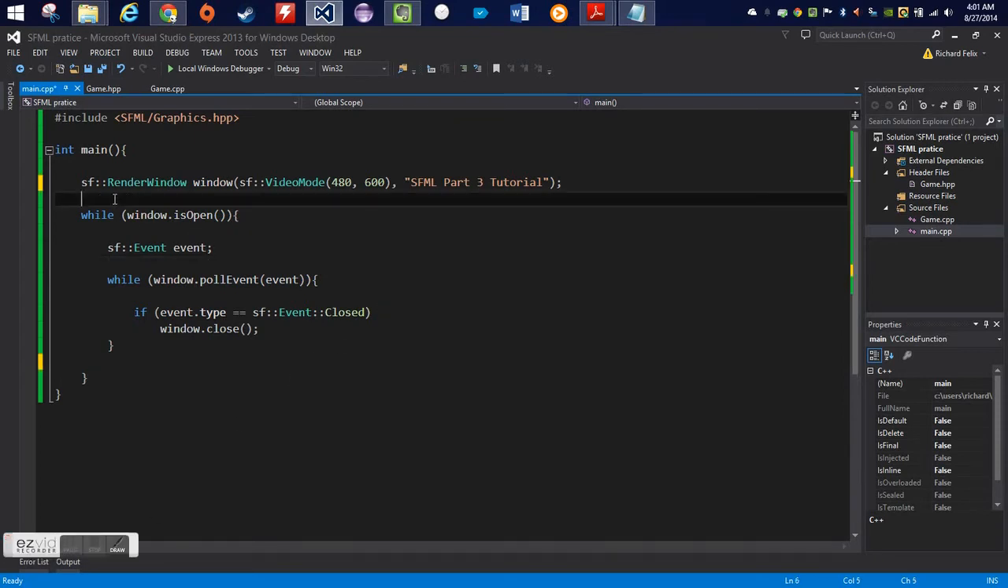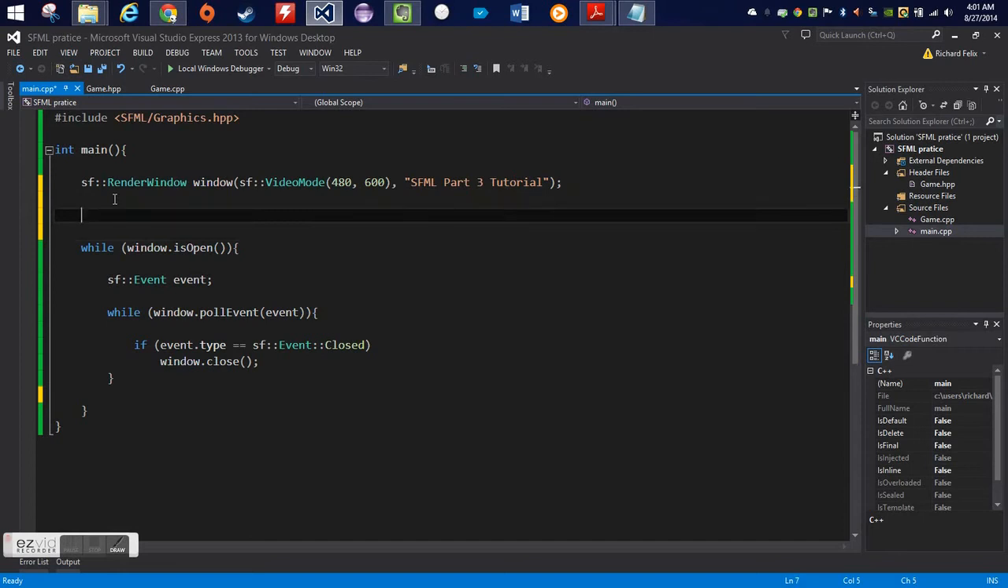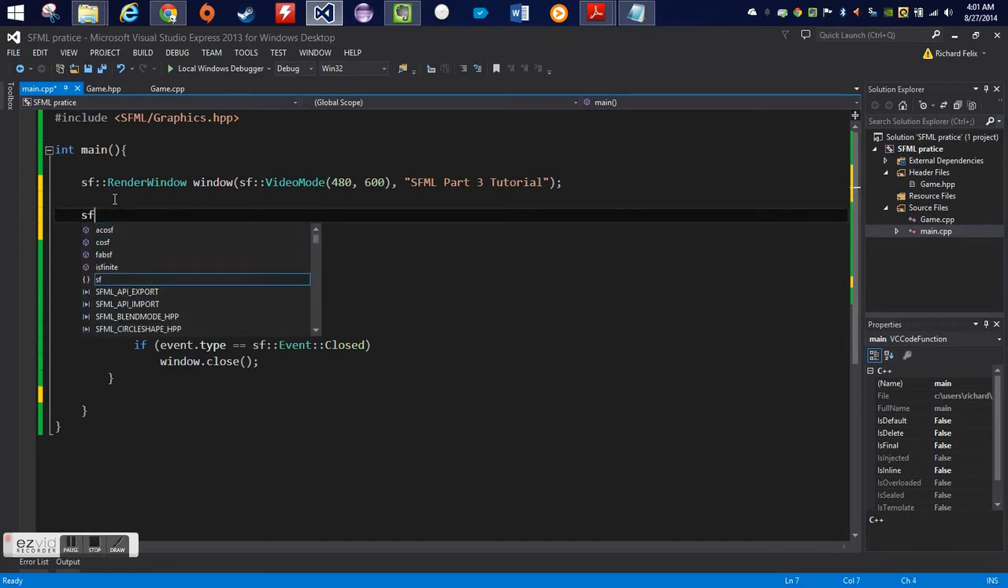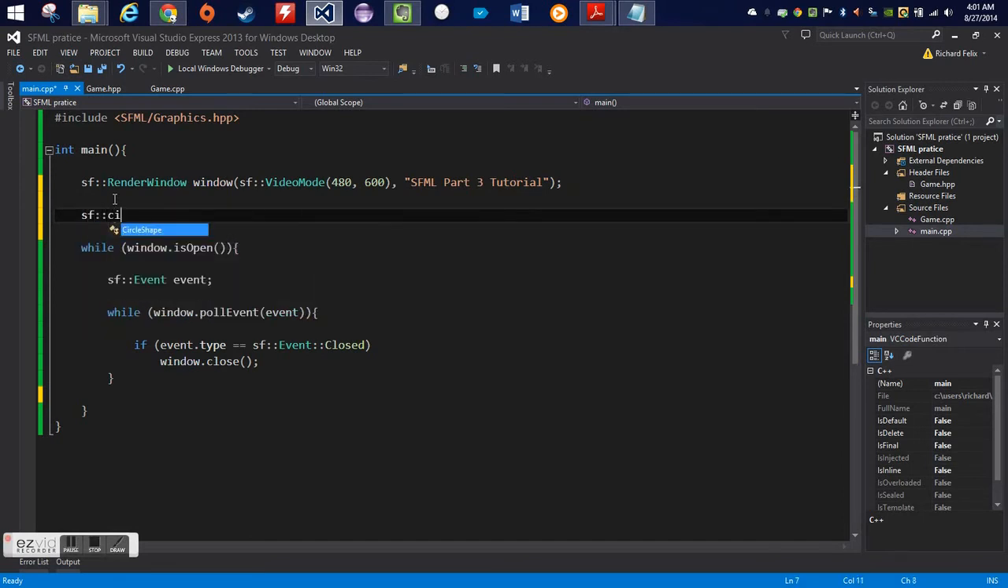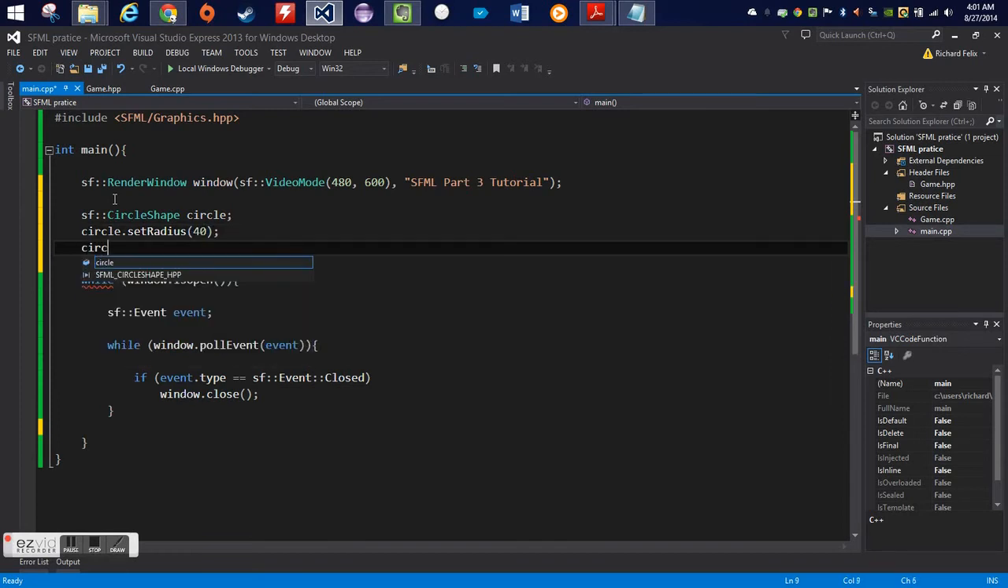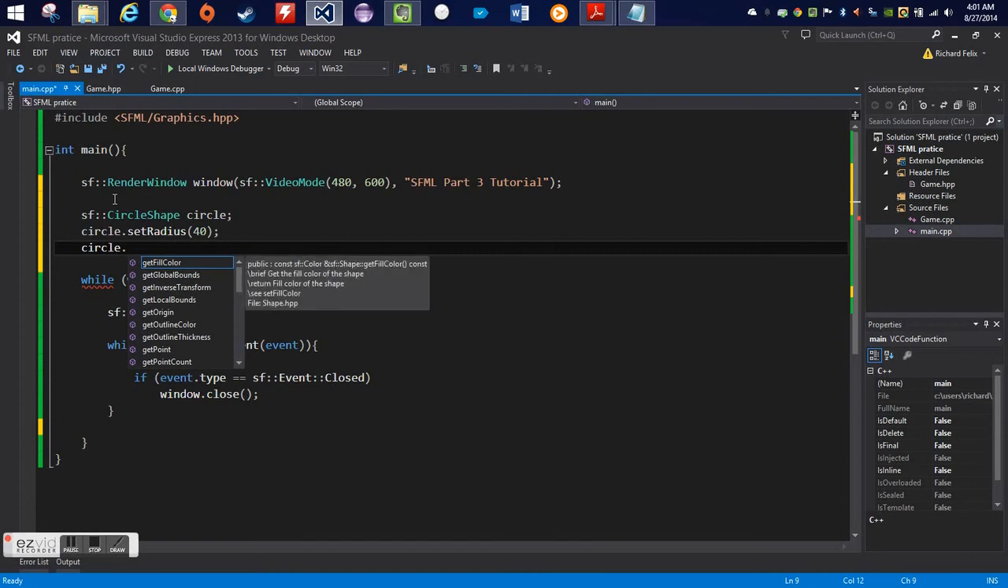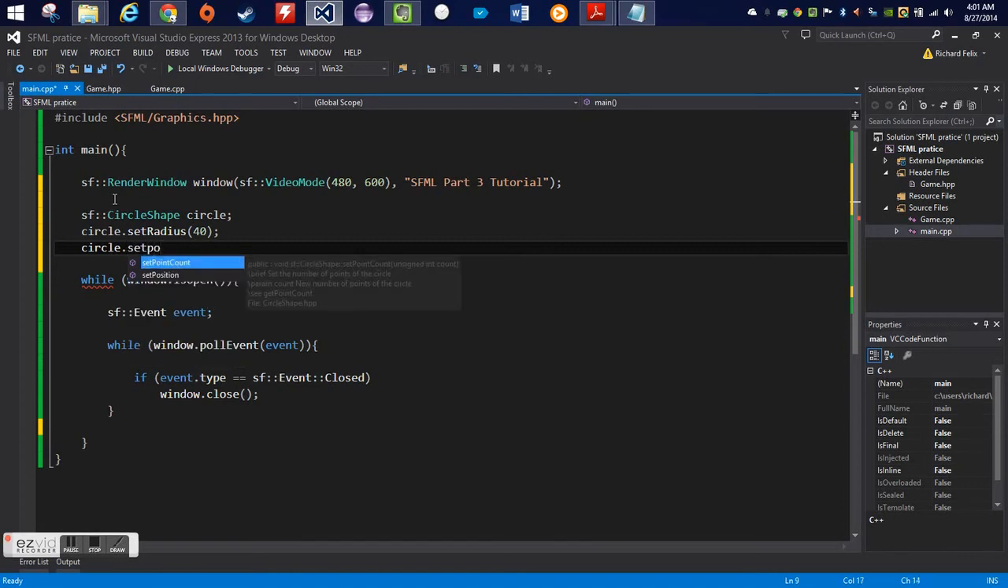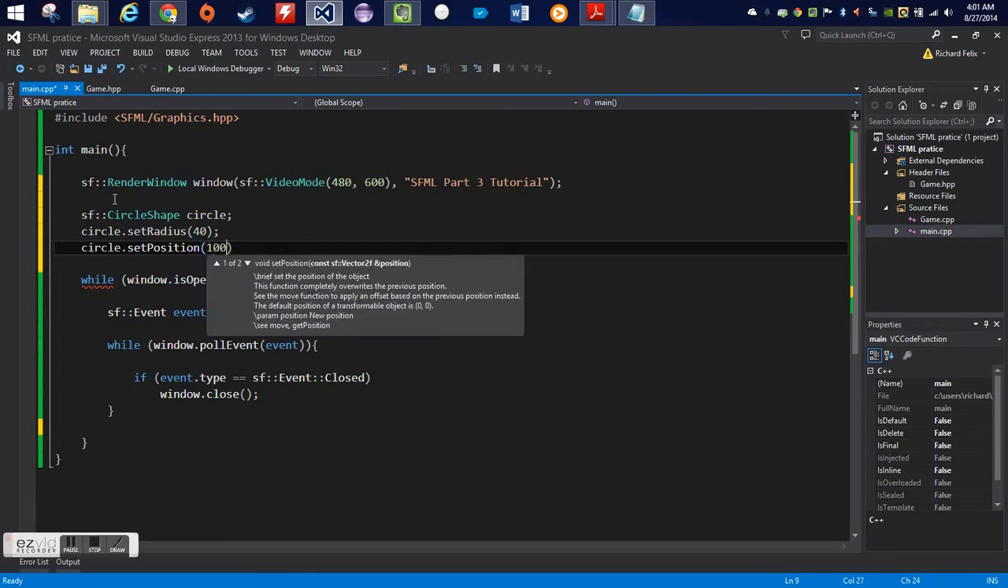So now let's make this a little bit more interesting. Now let's put a circle shape in there, and we're going to call SF CircleShape, and we're going to create a circle object. Call it whatever you want. I'm going to call it circle. So now in the circle, we're going to set the radius to whatever size you want. I'm going to put it 40. And I'm going to set the position on the screen, I don't know, 100 by 100.